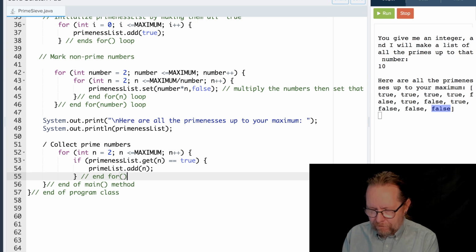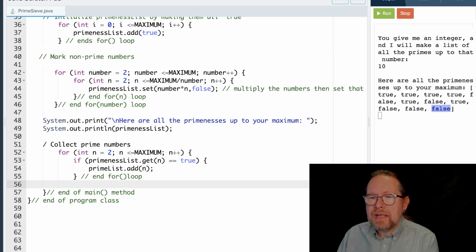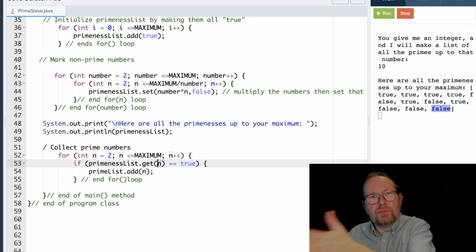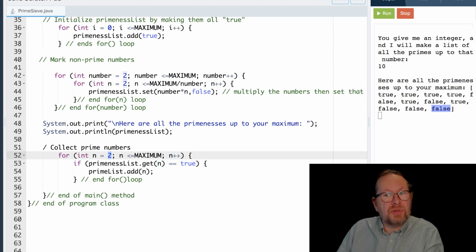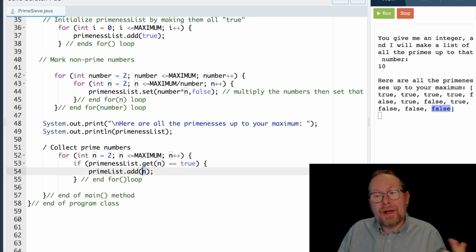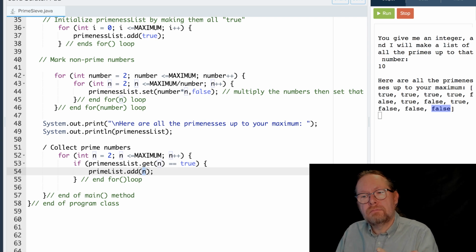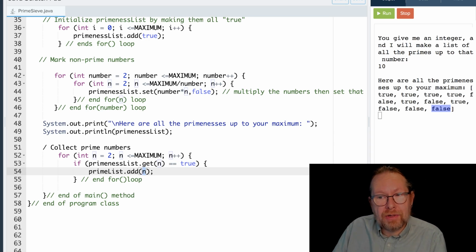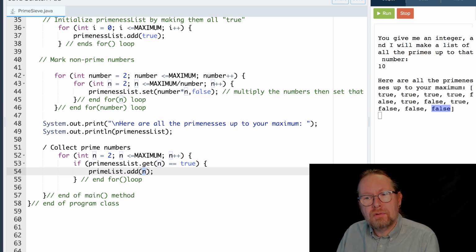And if we get a true, when we look at index n, so we're going n equals 0, 1, 2, 3, 4, 5, 6. Or actually not. We're starting at 2 because 2 is the first prime. We don't consider 0 and 1 prime. So from 2 up to maximum, if the primeness list element is true at that index, then add the value stored there, or the index of that. It's not the value stored there. The value stored there is just true and false. It's add that index to my list of primes. Okay?